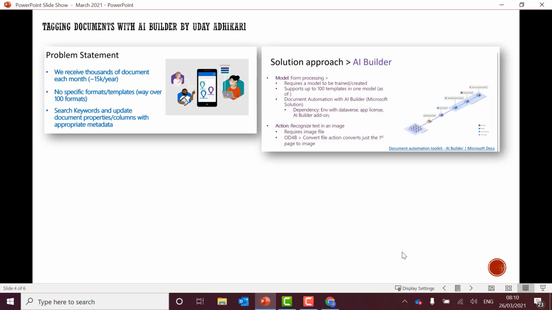Uday presented about using AI Builder to do form processing and using Power Automate to basically do that form processing and push that data into another area. So yeah, do check that out as well. That's pretty interesting.